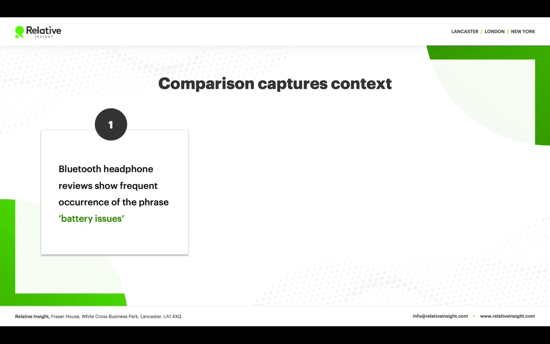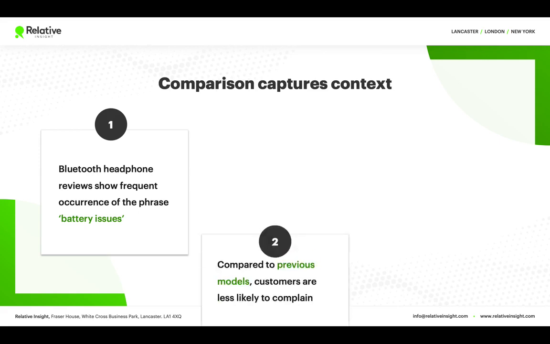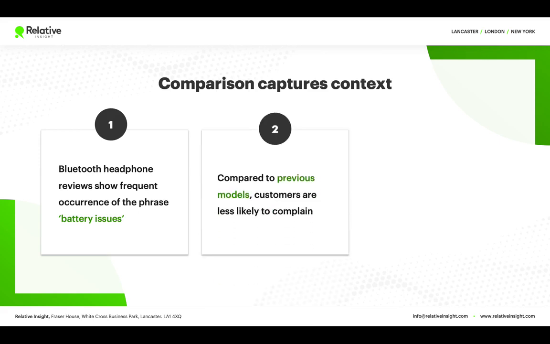But all we really know here is that some people are complaining about battery life. We have very little in terms of a frame of reference for truly judging the significance of this piece of information. So what we do is we introduce a comparative element, a time-based comparison in this instance, where we compare reviews of our new Bluetooth headphones versus previous models.